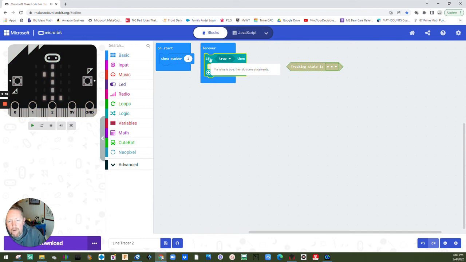Now we're going to talk about the functions in a little bit, but right now I just want to build this in the forever loop that'll loop through, and then we're going to build the function towards the end. I'll show you how that works. What we're going to do is go ahead and do the first tracking state, and the first tracking state is going to be this.